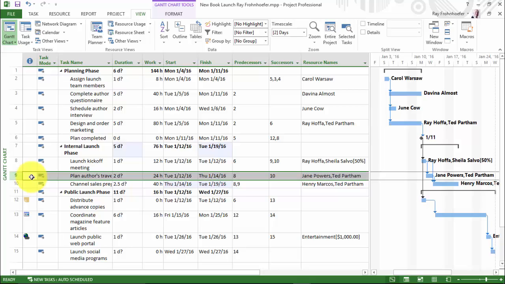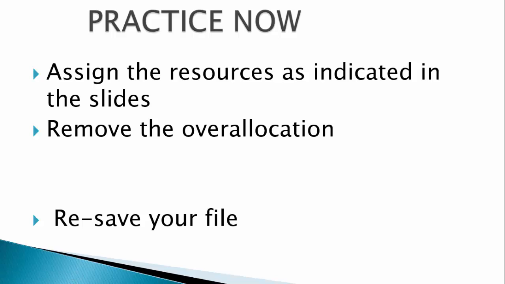So that completes our Lesson 3 videos. Now it's time for you to practice. Assign Ted and remove the overallocation. When you are done, resave your file.